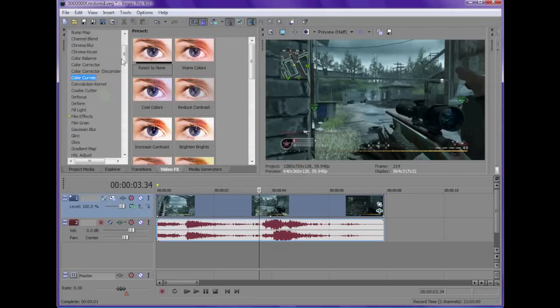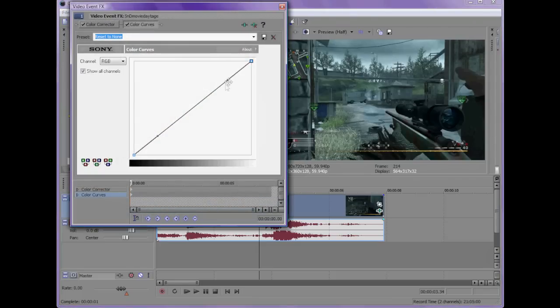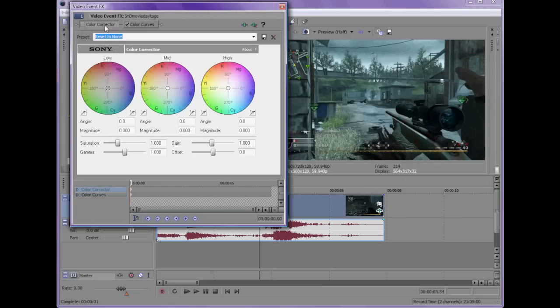I'm going to put both on actually. So I'm just going to reset both of them to none. I'm going to up the brightness a little on this one. Well, first I'll leave this blank just to show you what this one's going to do. Alright, so go over to your color corrector.